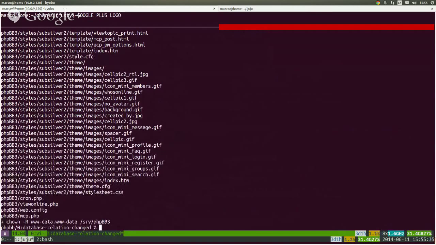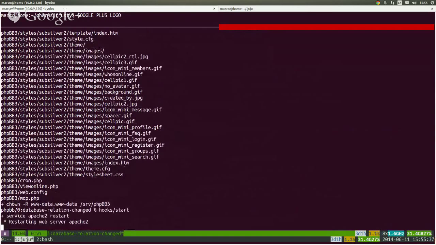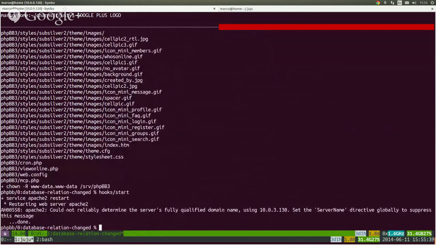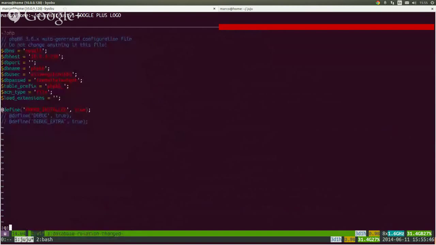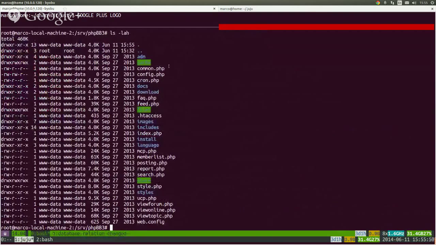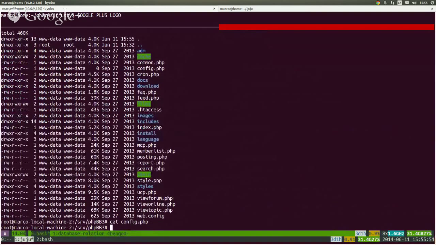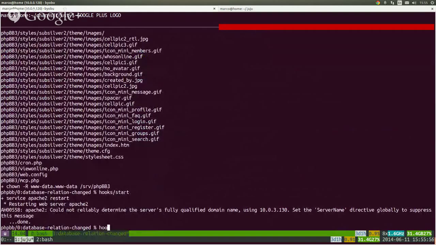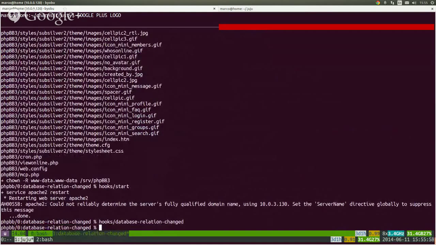So the hook, that's run. Let's run hook start. Make sure the Apache configuration file is running as it's supposed to. It is. And now we're going to take a look. I'm going to quit this. Don't you need the to call? The config file is blank. Okay. Nothing in there. I'm going to run hooks DB relation changed.